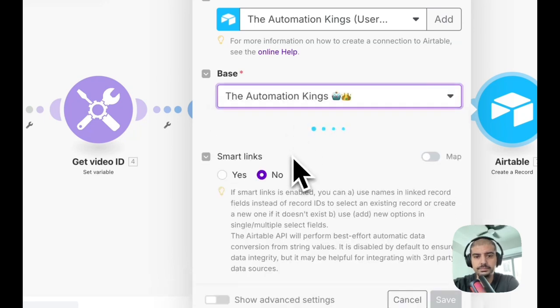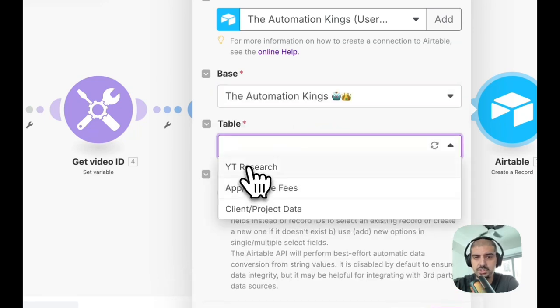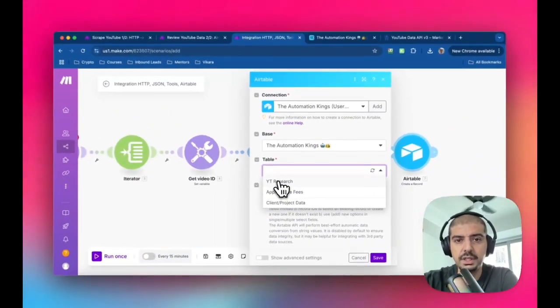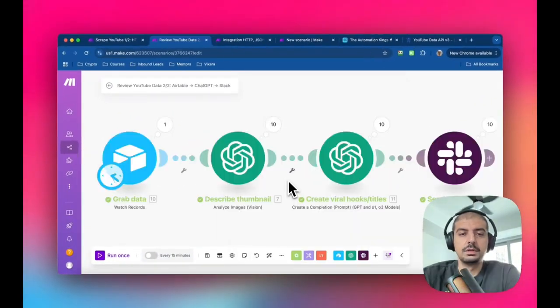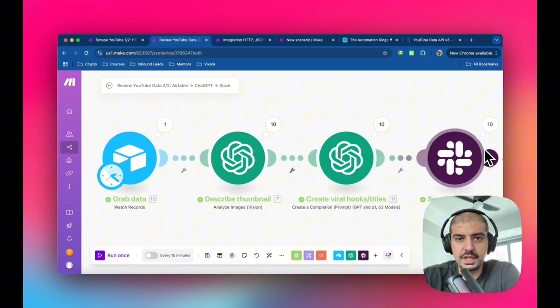And then the table is going to be Y2 Research. As long as it's mapped to the correct table, you're going to be fine. The final part of the automation uses a watch records module inside of Airtable, and then we'll use an AI module. You can use any AI language model for this. I'm just using ChatGPT, and then again, the output can be exactly what you want it to be.